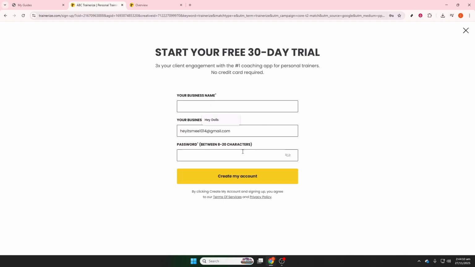Start by heading to trainerize.com and choosing Start Free Trial or Sign Up. Enter your basic details, including your business information and email, then create a secure password and log into your new studio dashboard. This is your command center, so take a moment to look around and get comfortable with the layout.